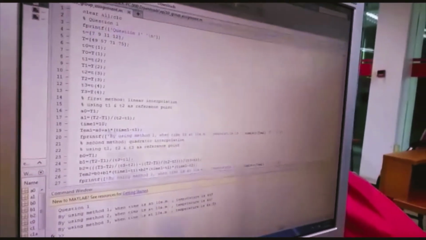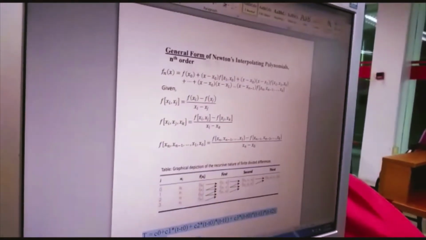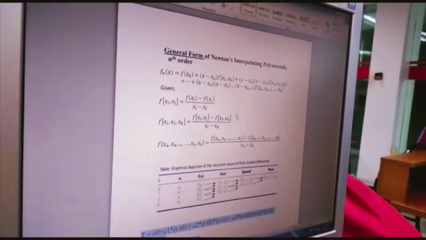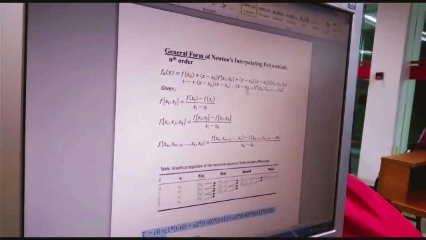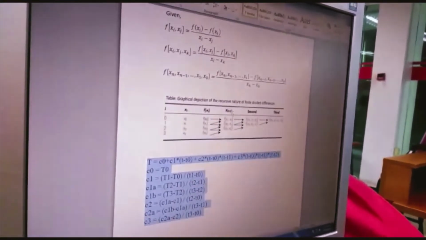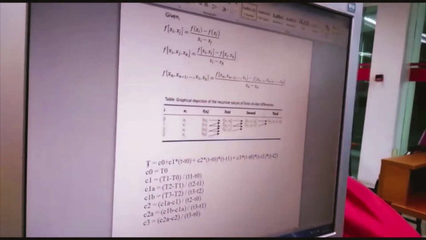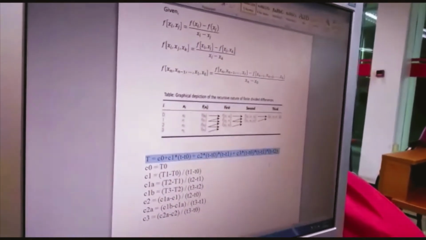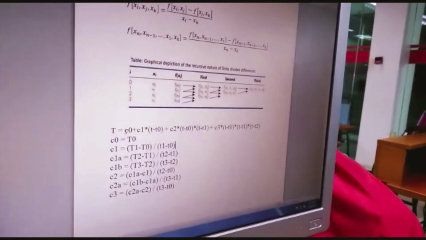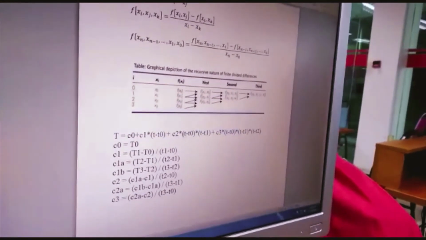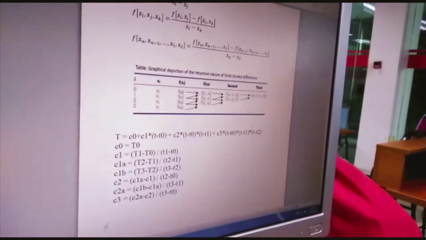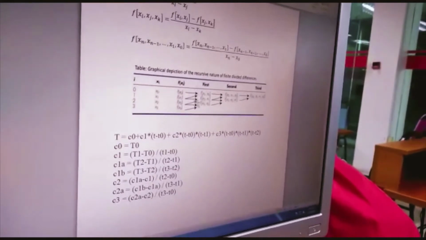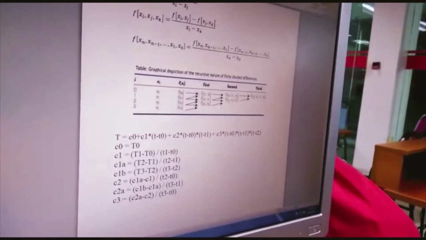So we go back to see the general form of this method. This is the general form, and this general form has been introduced by my groupmate, so I won't talk so much about this. And then this is the equation for this case. What is in this equation? C0, C1, C2, C3 are actually the coefficients. The coefficients can be determined by this table.